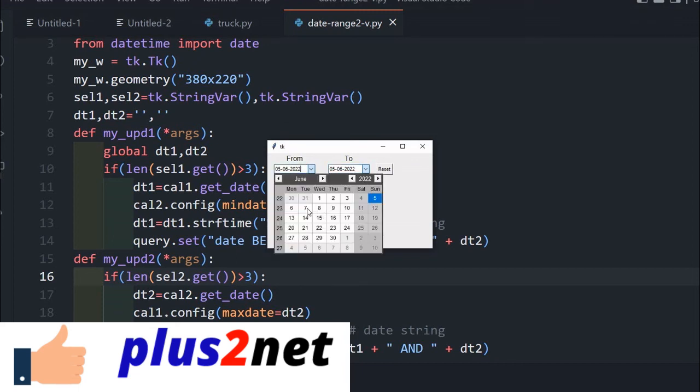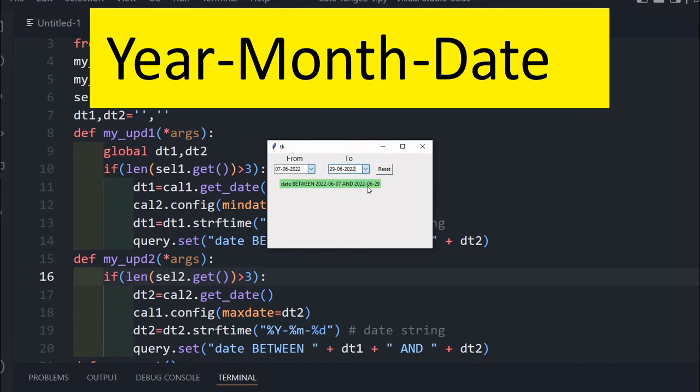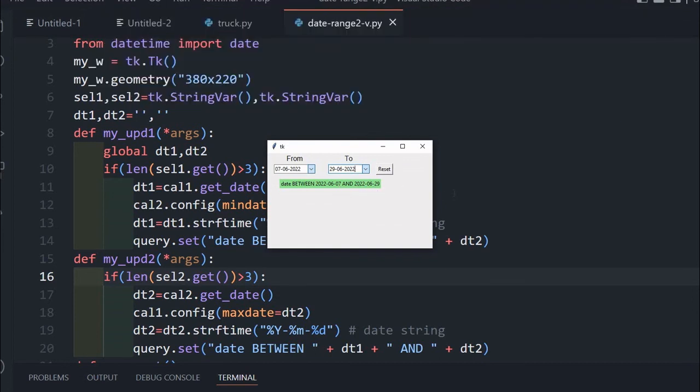Now let me try again, 7th. Now for the to date I am saying 29th. So date between 2026 7 and 2026 6 29. I can reset it. That's all, friend. This was a question asked: how to use two calendars to get the query. So this query can subsequently be taken to any application and used.